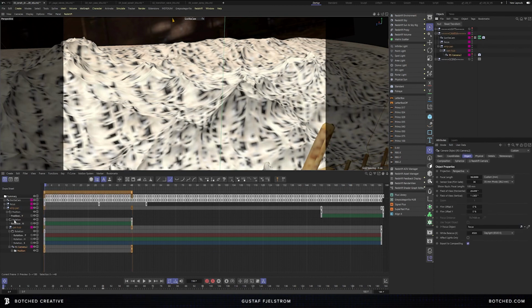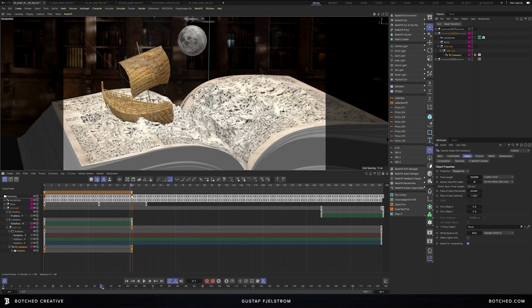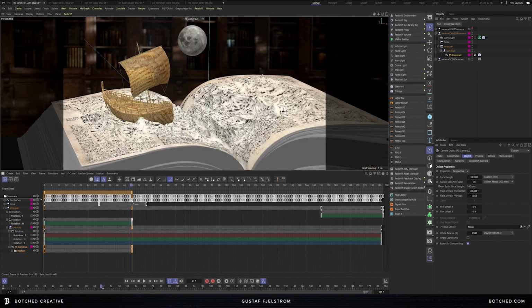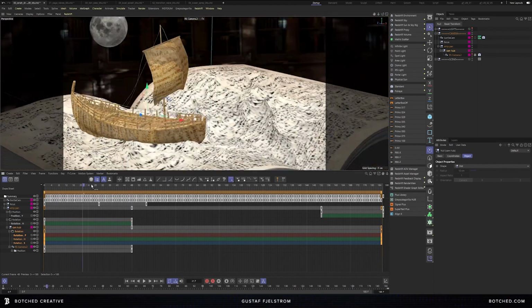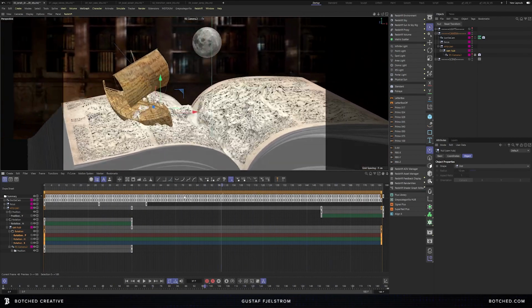So for my camera, the only keyframes I have on the camera is the Z position, so that this is the motion out. So the rotation is actually handled by our null that I've called here camera hub. And that is just a subtle rotation of a couple degrees over the course of the shot.